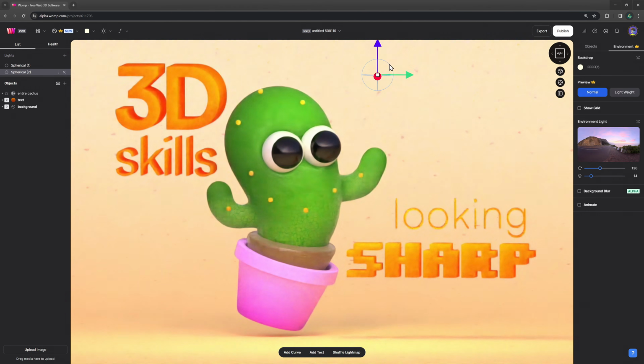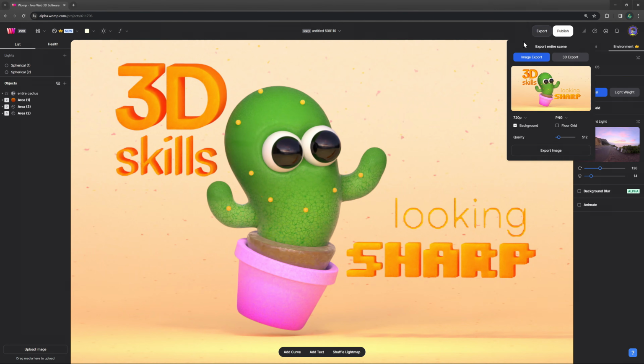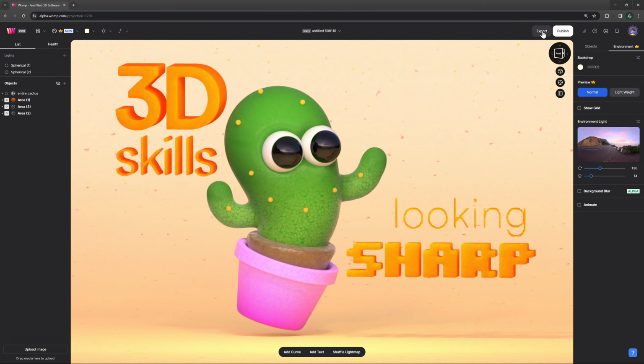When we are fully happy with our design, at the top right we can either export our scene or publish it to the community. Clicking the export button allows us to download our scene in the form of an image or a 3D model, which you can also use for 3D printing, or even a little animation. If you're interested in learning more about animation, we do have a separate tutorial for that.